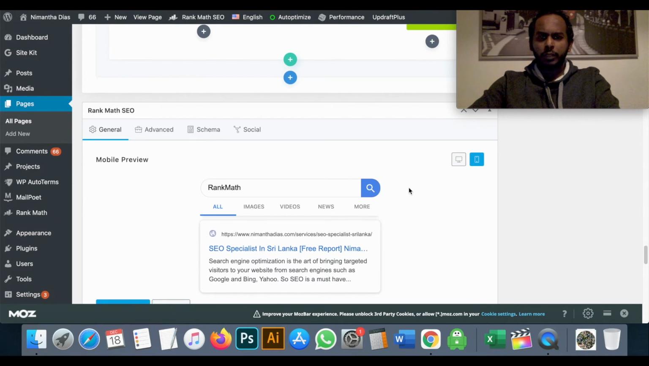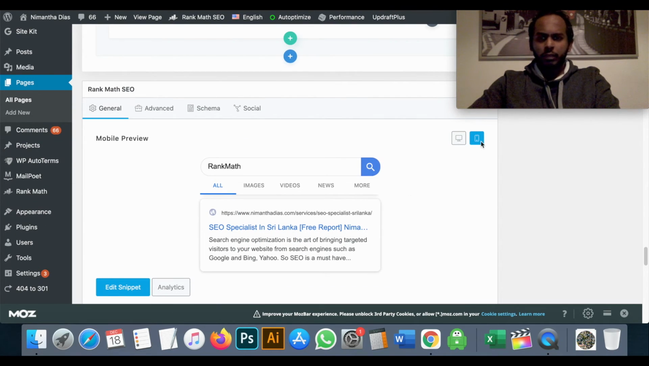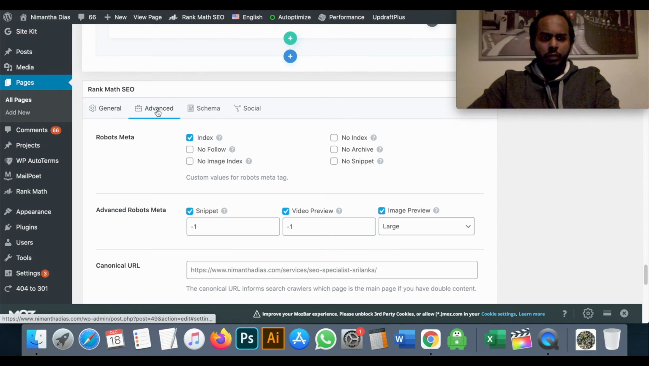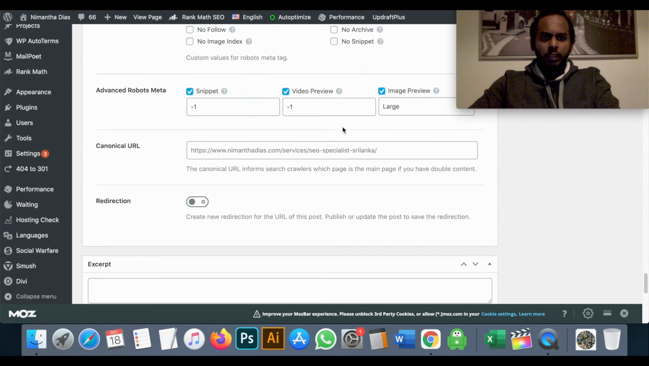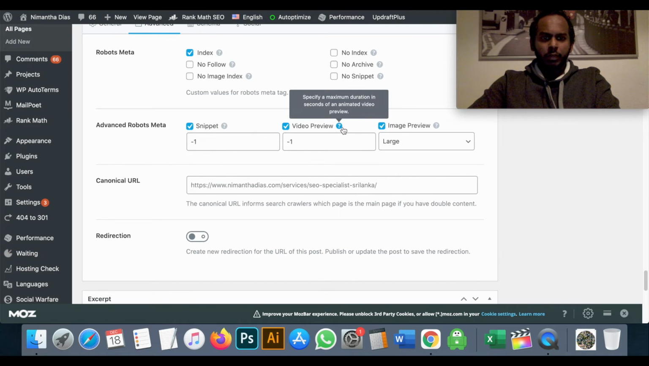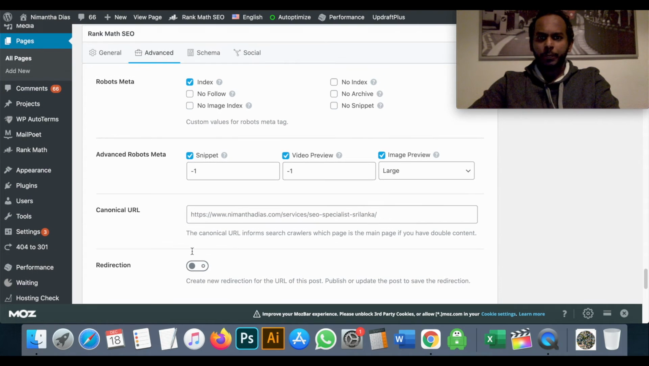So you can optimize like Yoast. There is an advanced tab: index, no index, no follow, right? And if you want, you can just redirect this page. I don't know why it is there, but let's say if you're trying to delete the page or you're making a new page, you can make the redirection from here, right?